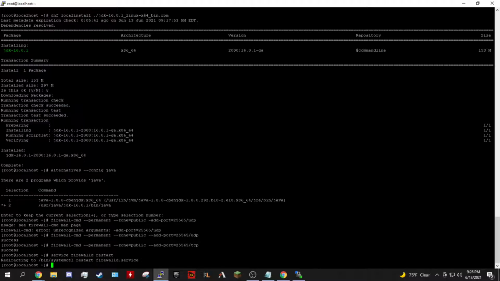Without doing that restart, I guess you could reboot your server, and then whenever it comes back up, it would be working, but you might be out of luck for a minute. Either way, so we just got our firewall set up.